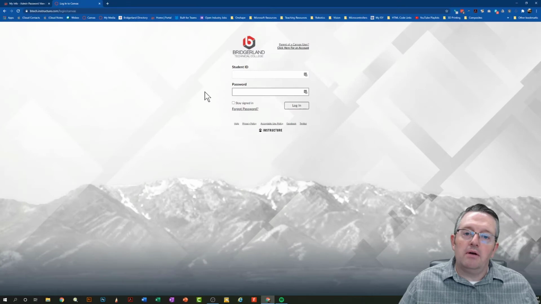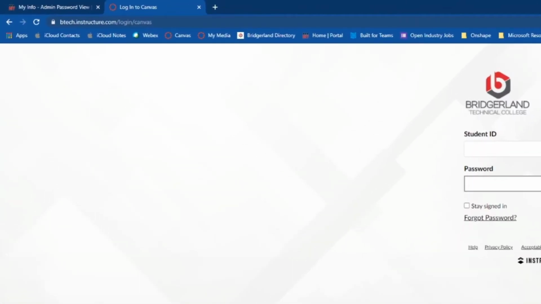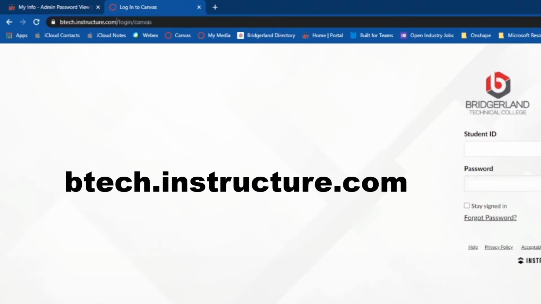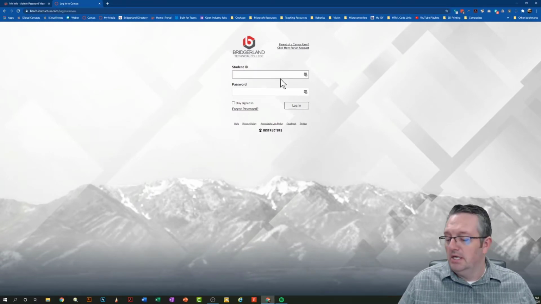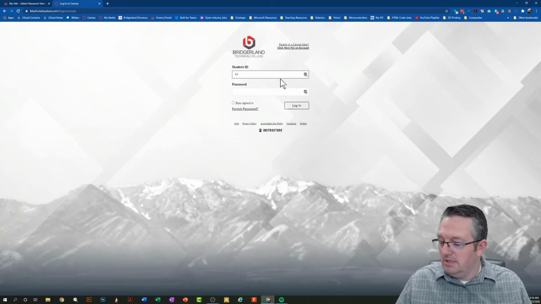Next, we're going to go to our instance of Canvas, and that URL is btech.instructure.com, as you can see right up here at the top. So you type that in. I suggest that if you don't have this bookmarked in your web browser, that you bookmark it after you get in here. You should see the Bridgerland Technical College logo up here at the top. And I'm going to go ahead and log in as Minnie Mouse.